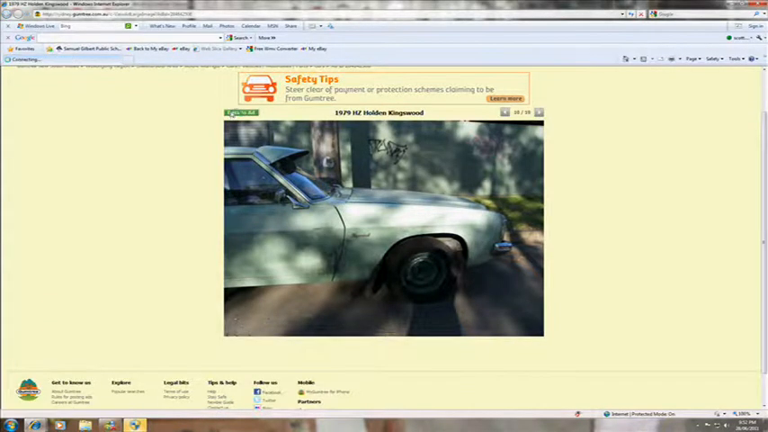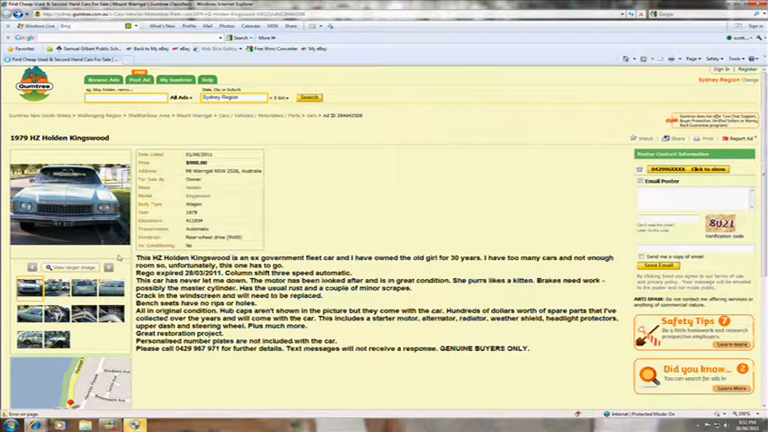So let's just go back to the ad and see what it says. This HZ Holden Kingswood is an ex-government fleet car that I've owned, and I've owned the old girl for 30 years. I've too many cars and not enough room, so unfortunately this one has to go. Rego's expired. Column shift 3-speed automatic. Car's never let me down. All the motors looked after in great shape. She purrs like a kitten, but perhaps it can't stop it though.